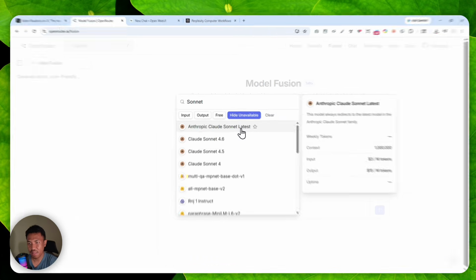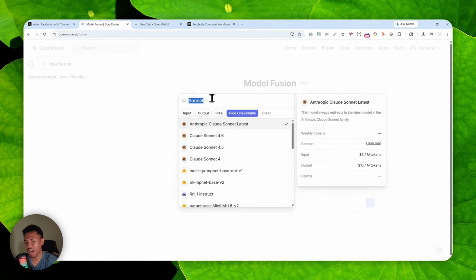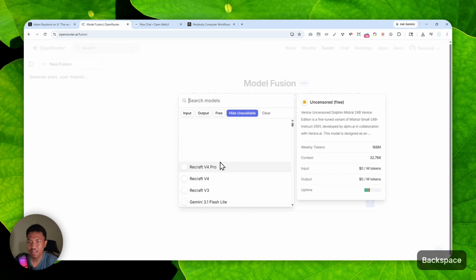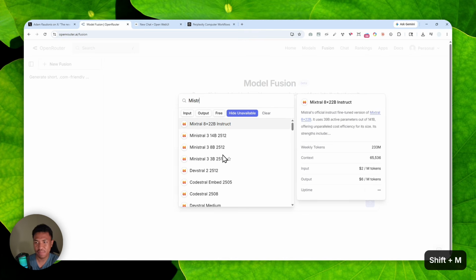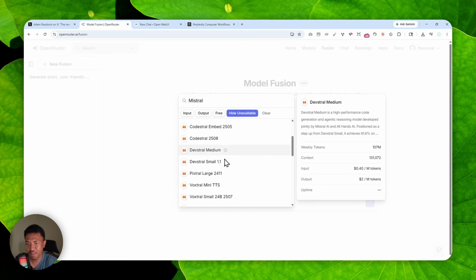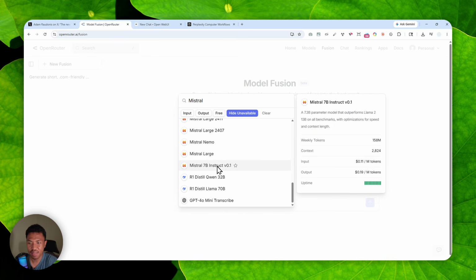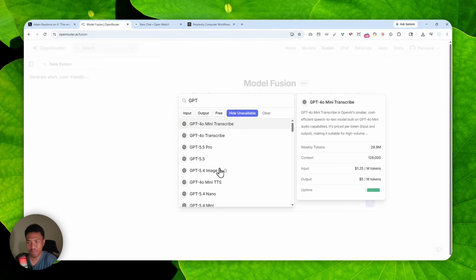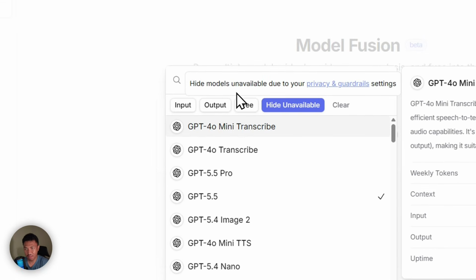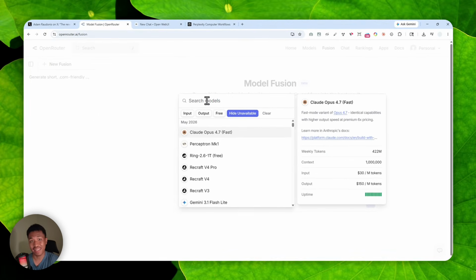So Claude Sonnet. And the next model, let's say I want to try, okay, there are plenty of models. Let me try Mistral. Okay, there are many models of Mistral. You know what? Let's go with GPT. I'm not quite familiar with some Mistral models. Okay, GPT 5.5, that's the latest right now. And then I'm going to use an open source model that is free.